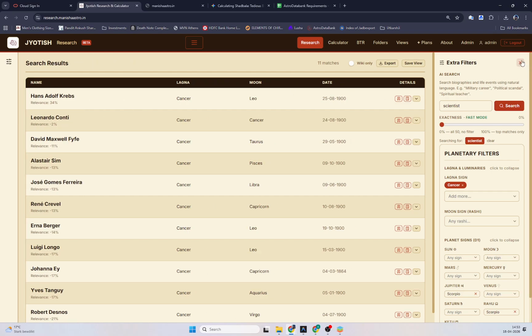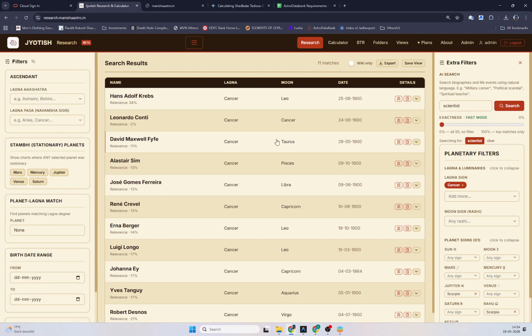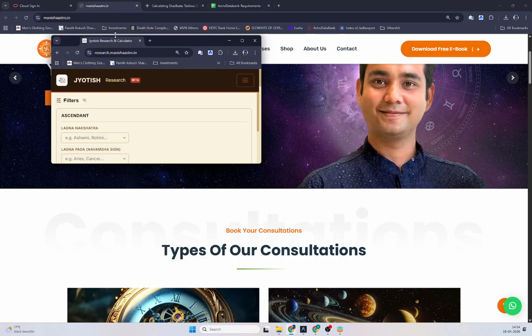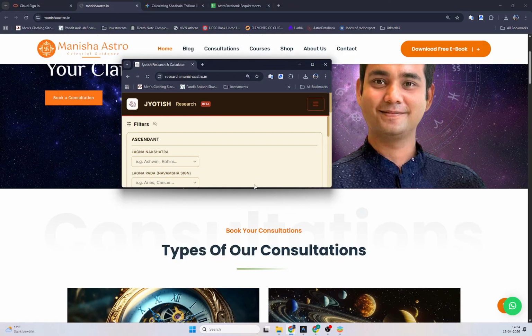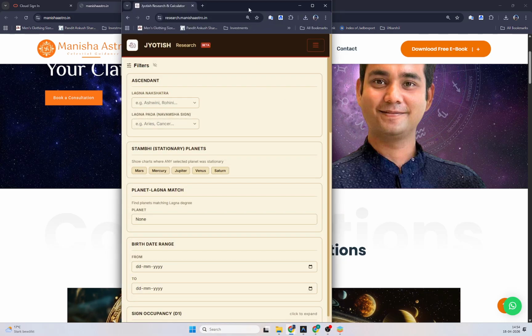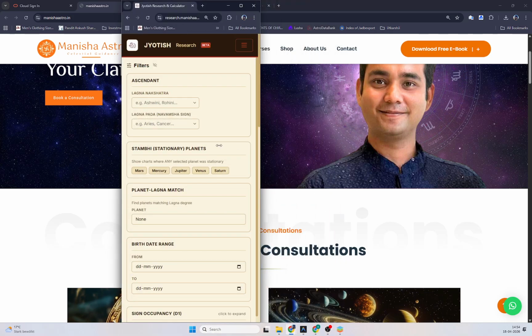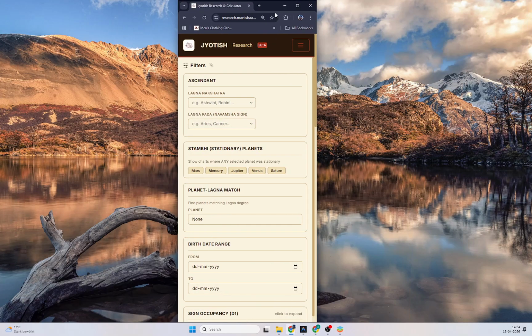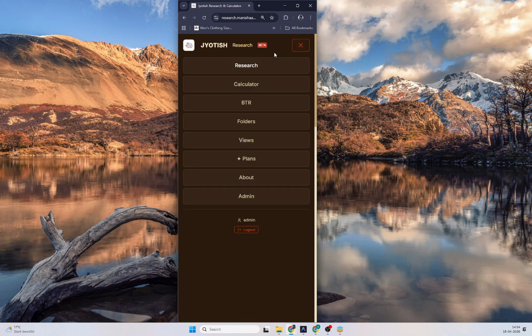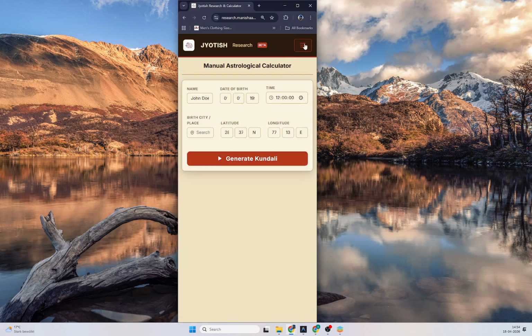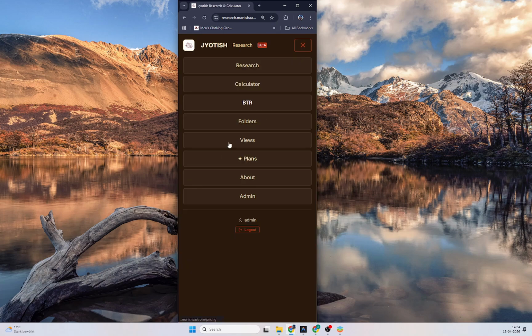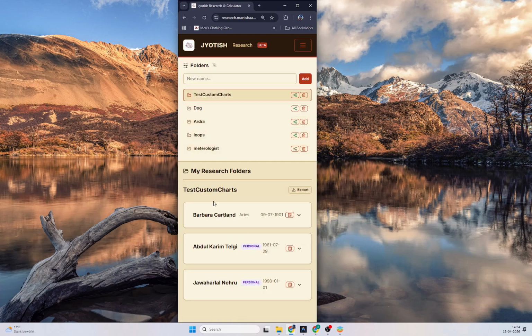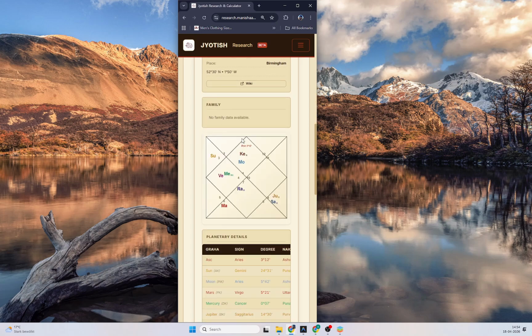Also, one more thing I wanted to share, is that this website is completely cell phone friendly. You can easily open this website on any kind of cell phone. This is how it would look on a cell phone. Let me close this background stuff. Yeah, so now you see this is how it looks on a cell phone. You can do the same things which you did on the laptop. You can select research, BTR, my folders. You can click on the charts. You can open the charts like this.